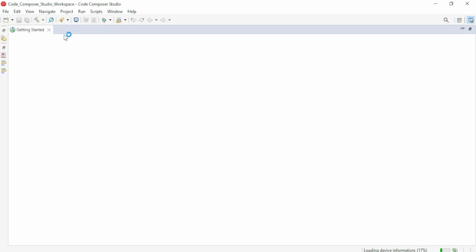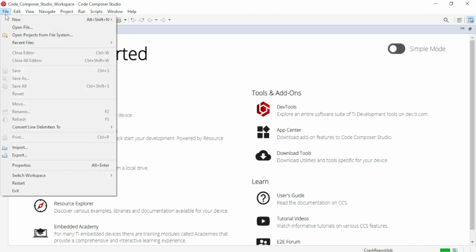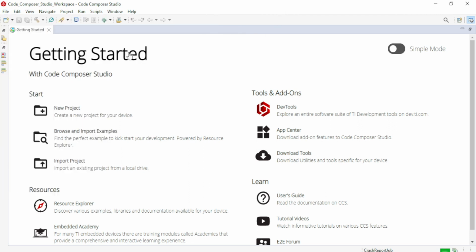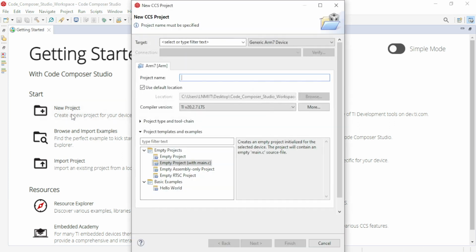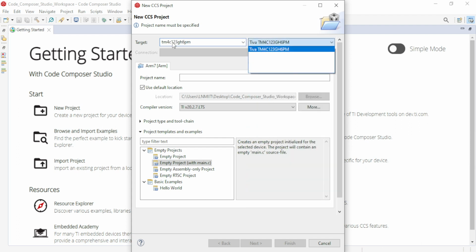Once the Code Composer Studio is open, we can create the project by selecting Start New Project or by going to File, New and CCS Project. So these are the two options to create a new project. So I will click New Project, and here first I will have to select the target. So the target in the Tiva C board is the microcontroller. So the microcontroller is TM4C123GH6PM. So we will select this particular microcontroller.